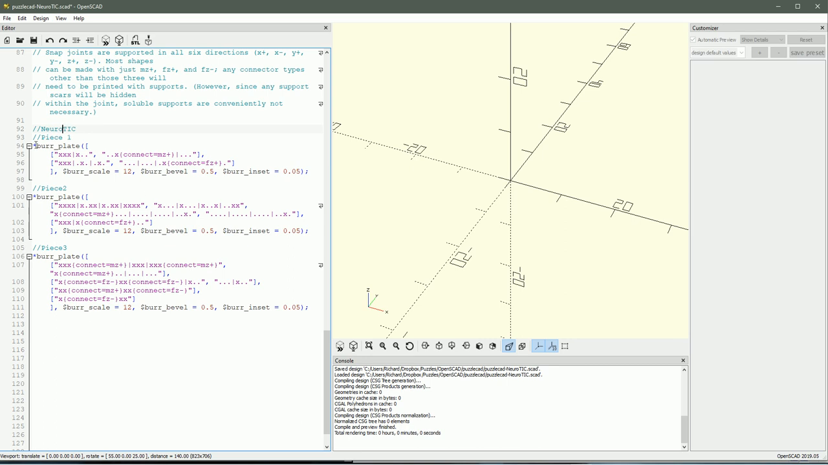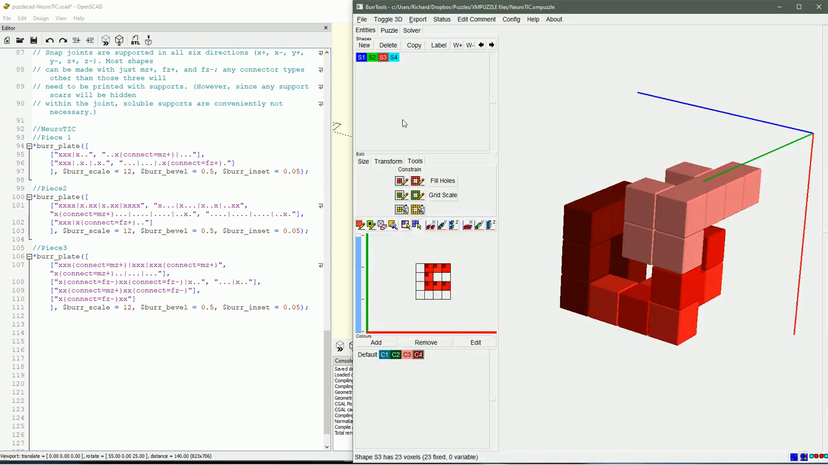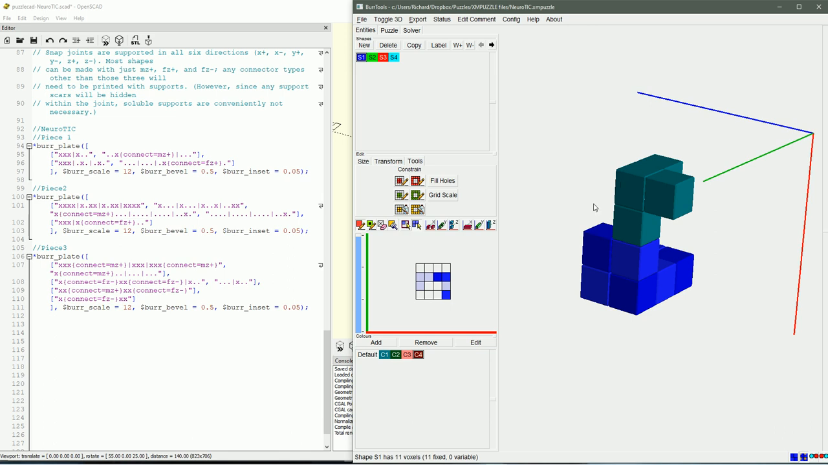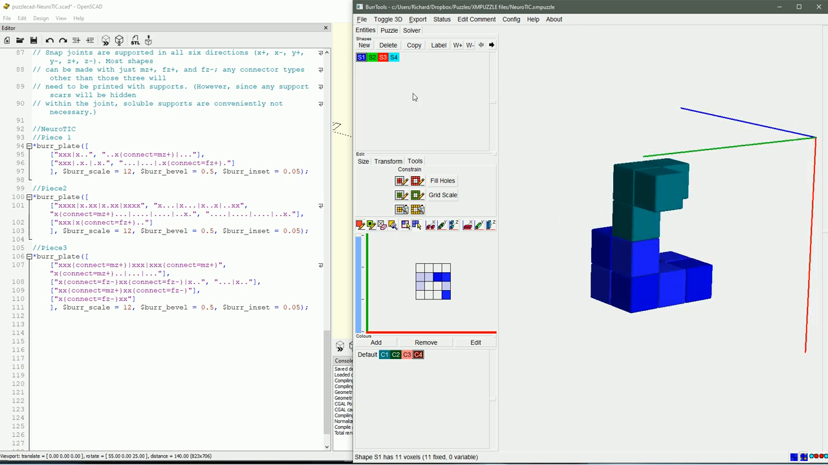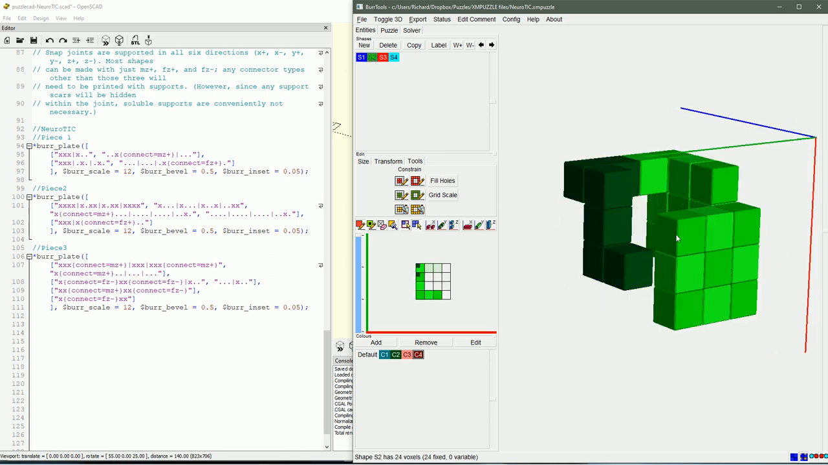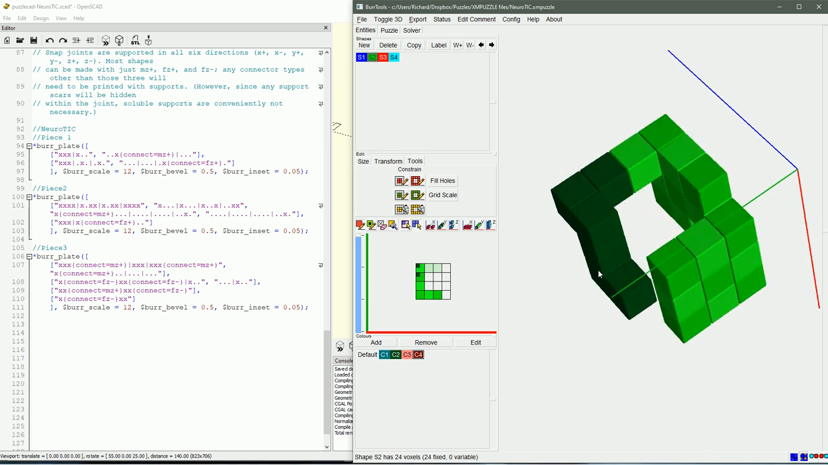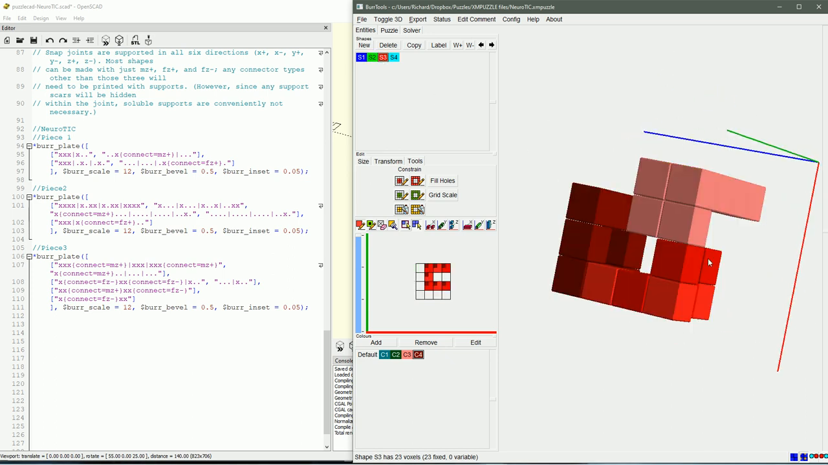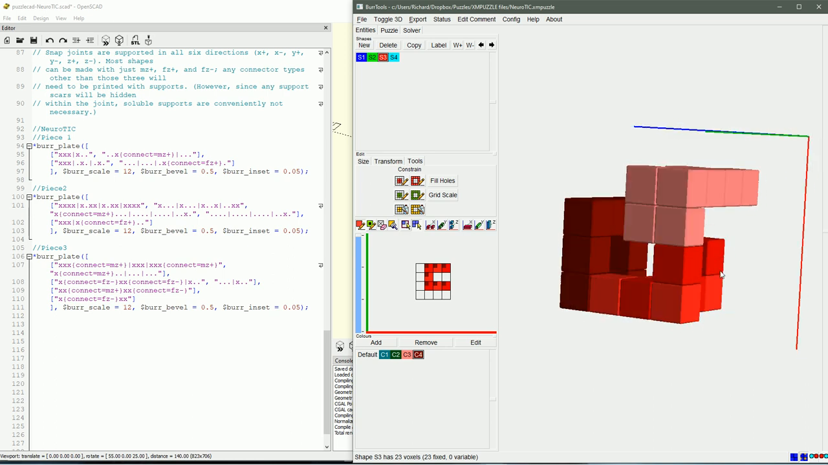The asterisk there tells you which one is active, because you only want one of them active at a time when you're making a plate. And each plate is going to consist of all of the parts for one piece of the puzzle. So in Burr Tools, piece one consists of two parts. Piece two consists of two parts. And piece three consists of three parts.